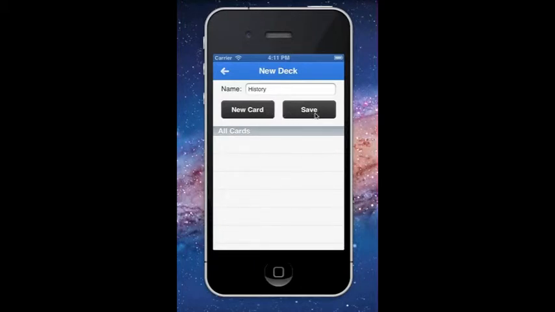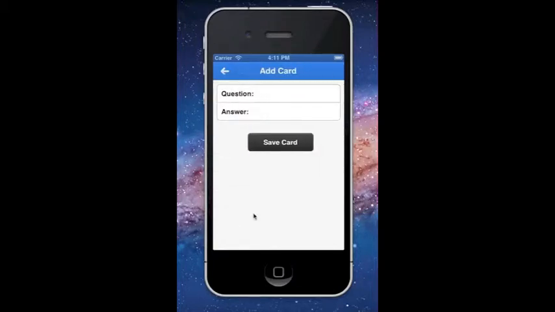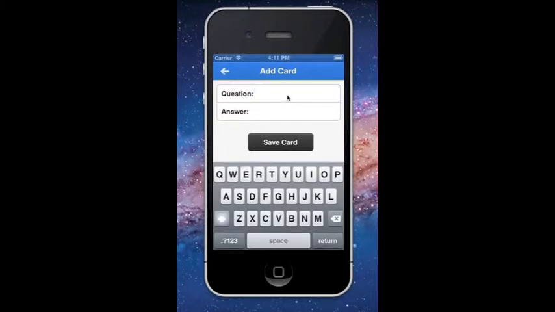Now let's go ahead and press the new card button. This will take us to the add card view. And right here we have a grouped table view, which has a label with a question and answer and a text field inside as well, along with the save card button. So let's add a question real quickly.